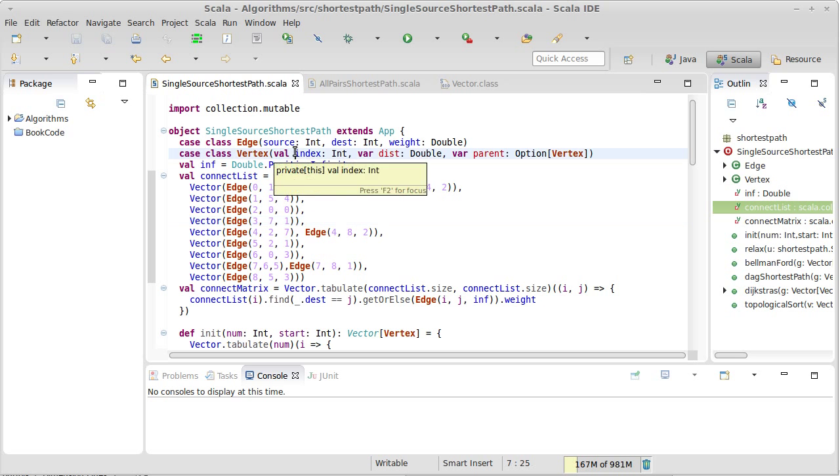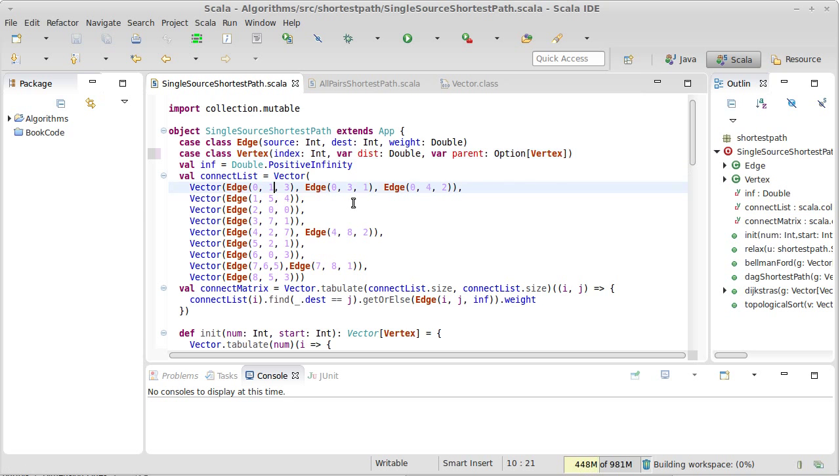Technically I don't have to make this a val since that's the default for case classes, but... And this, you can go through and check, this is the graph that is drawn in the drawing over here.